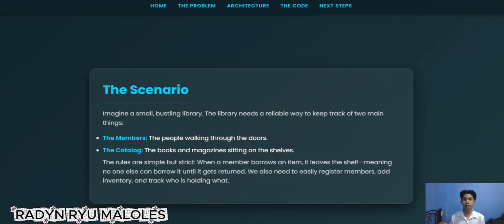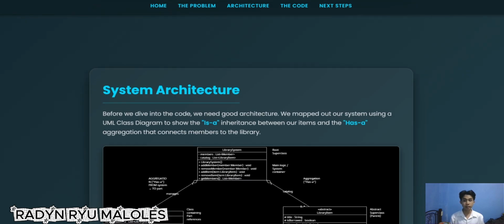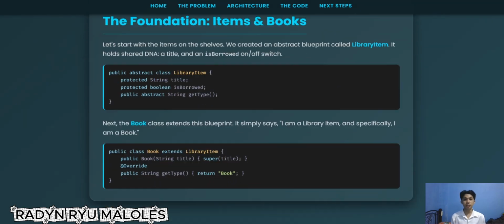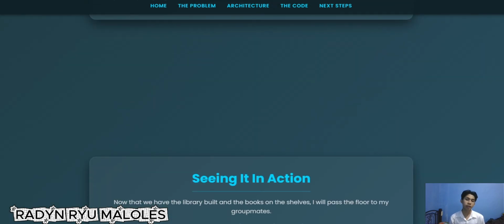We need to be able to register new members and add new items to our catalog. When a member borrows a book or a magazine, it leaves the shelf, meaning no one else can borrow it until it gets returned. We also need to be able to see exactly who is holding it, and what if the member leaves or the item gets lost? We need to easily remove them from the system. To prove that our program handles it smoothly, we built a series of step-by-step test cases that we are going to show you later.